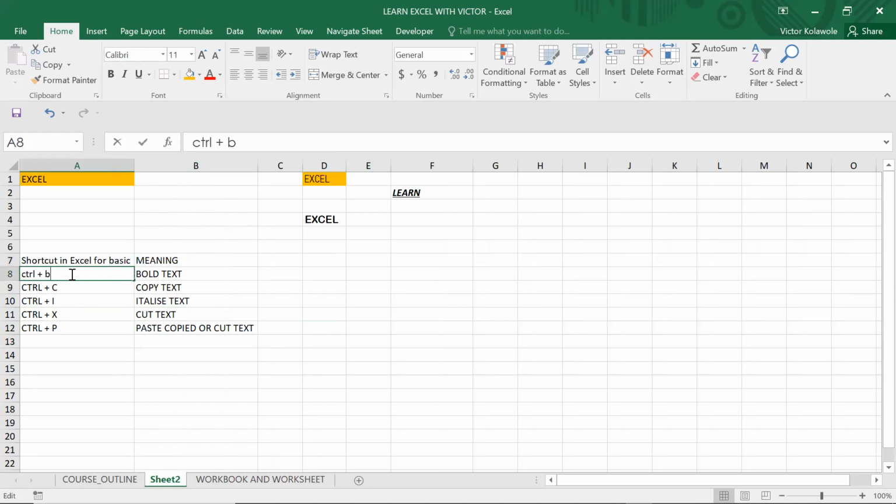Okay, so these are just the primary shortcuts.